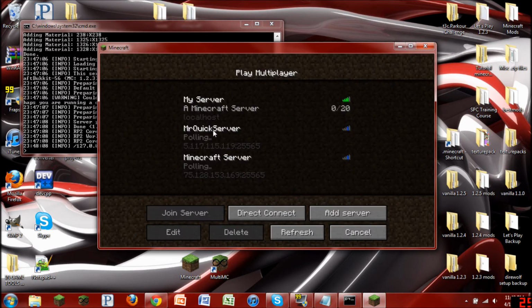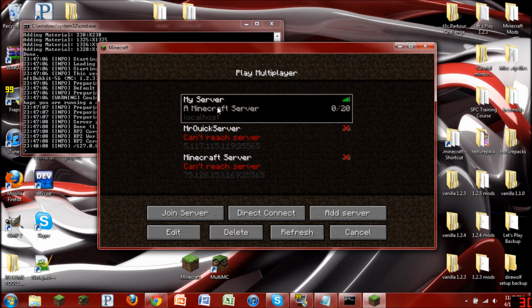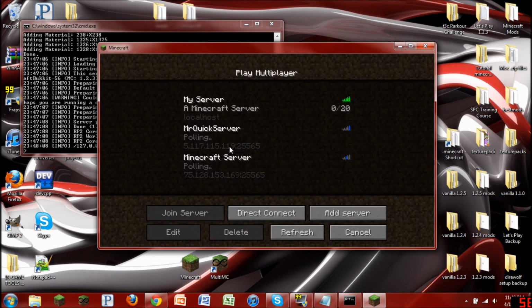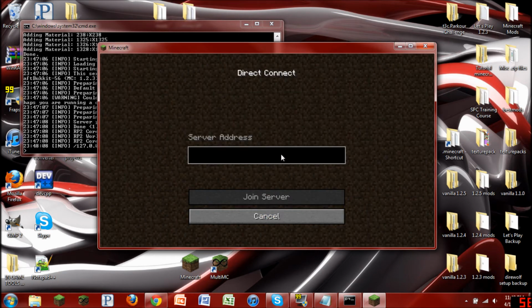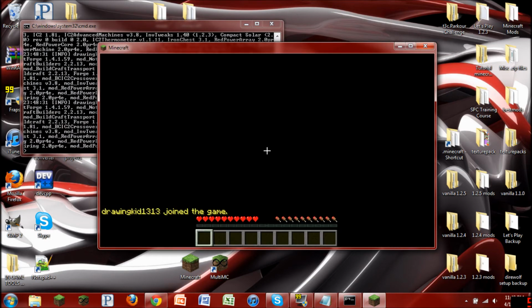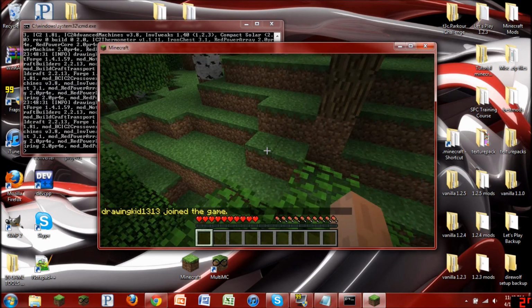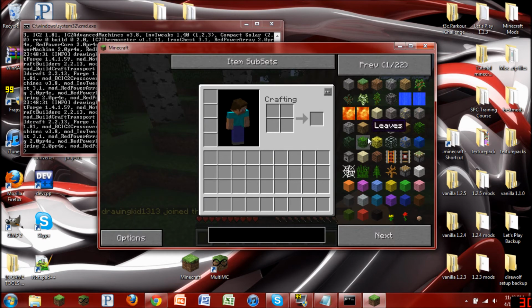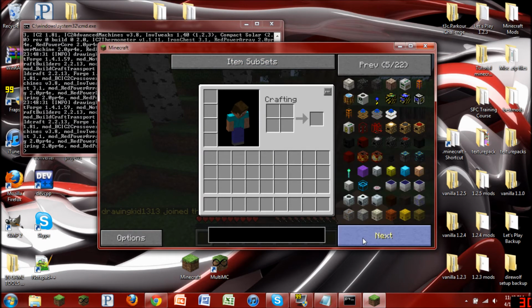And as you can see, if I go into, well, first off, my servers list has a few. Obviously, this is going to be mine. If you want to join your server, I'll just go ahead and do a direct connect for now. As a server address, if it's on the same computer that you're on, you would do localhost. You would press enter, it's going to join the server, it's going to log you in, and as you can see, everything's good. I have NEI here, and all that fun stuff.